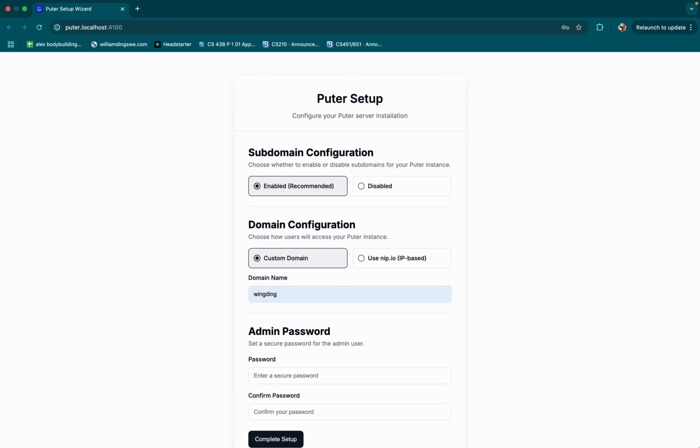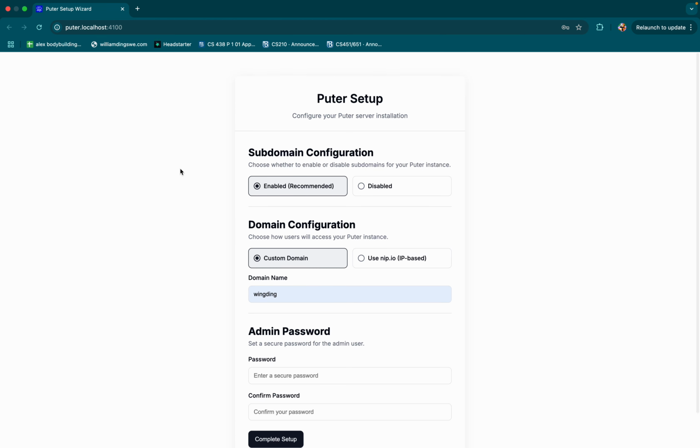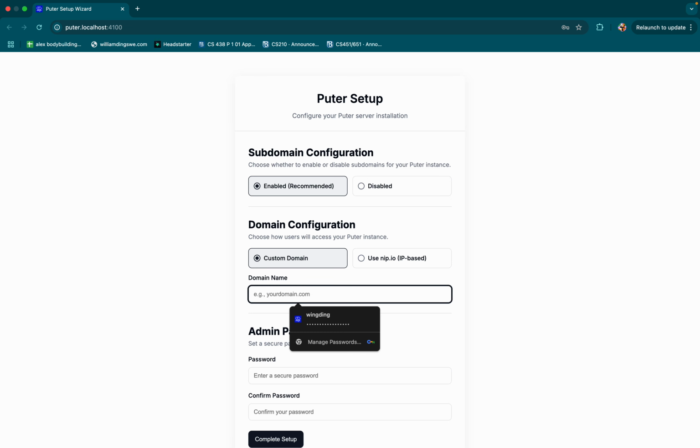And this is a second version of my Pewter setup wizard. Originally I had a lot of issues concerning the admin password because it wouldn't update, and it would give a lot of issues for what port and what file we're referring to. So in this version, I fixed those issues. The admin password does update, and it's also just a smoother experience for people who are using this for the first time.